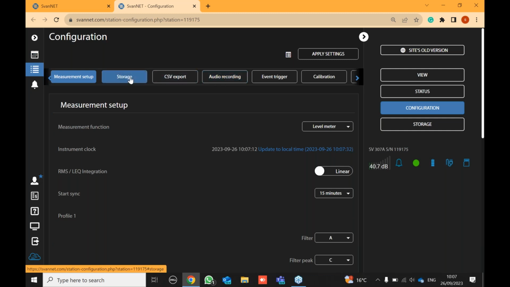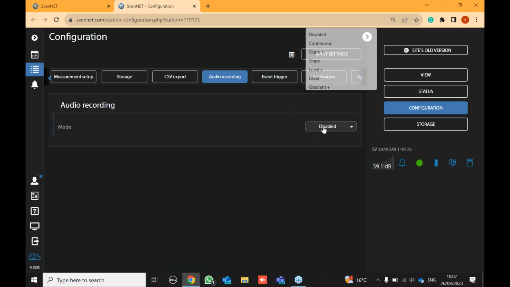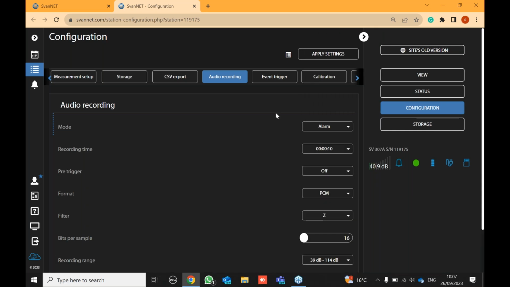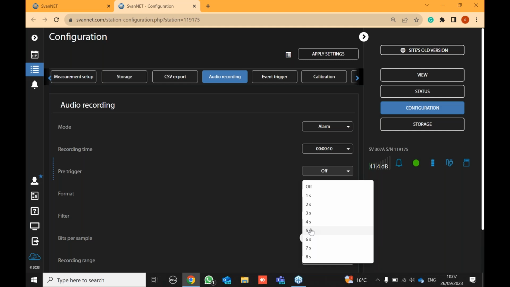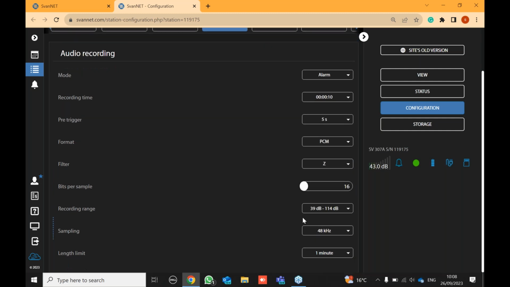So whilst we're on here as well, we're going to look at setting up audio triggers. And how this works is we can use the audio to alarm as an alert. This would work with your event triggers. So if I go to audio recording, select alarm, I can set my recording time, I can set my pre-trigger time. Pre-trigger time goes up to 8 seconds. And my format, your PCM is a raw WAV file, and your filter is Z weighted, and you can also select a recording range, sampling range, and your length limit.